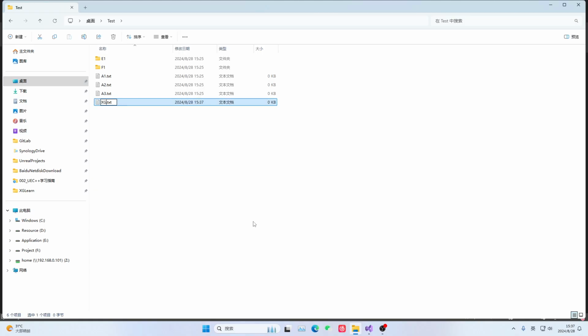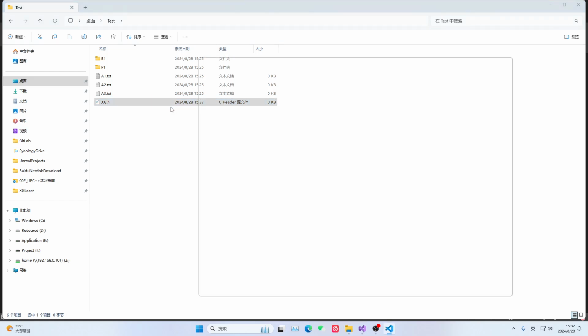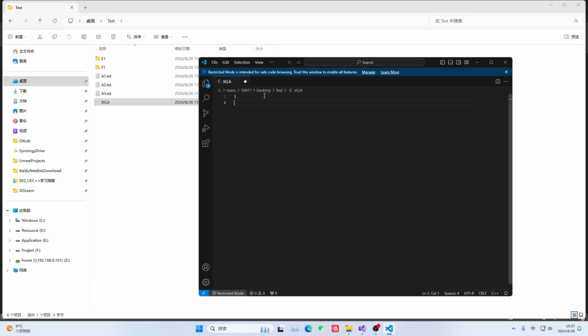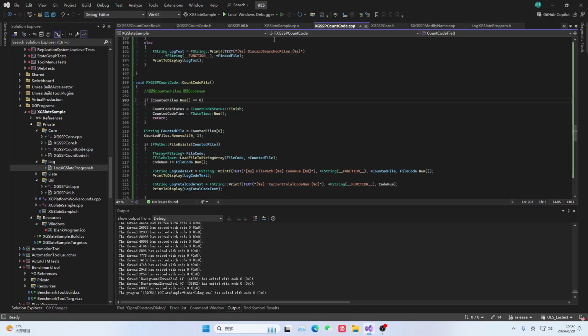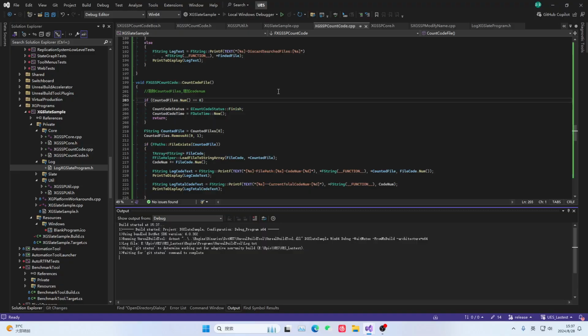Actually, if we do it this way, let's just write one. Click on XG and H. Then we open it with VS. Let's give it a 1, 2, 3, 4, 5. Let's give it 5 lines. Okay, we need to enter here. At this point, we execute it.